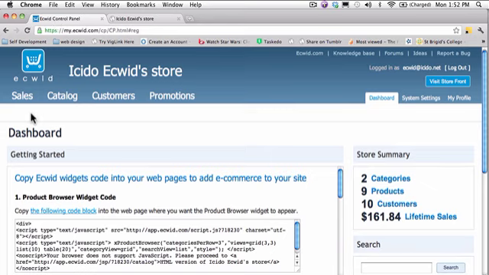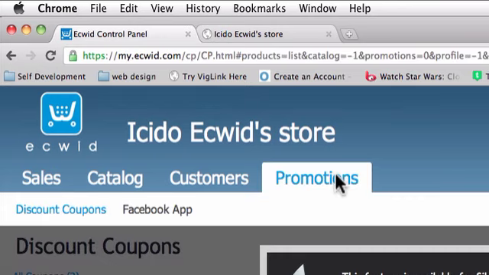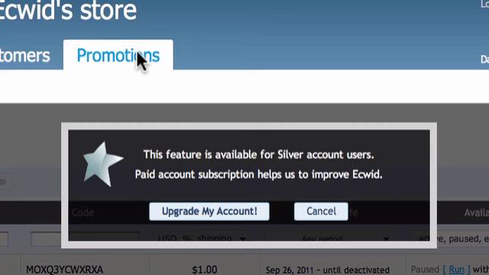On the left hand side, you can see that we've got 4 different areas across the top: sales, catalog, customers, and promotions. In the free version, you can't use the promotions area. You'll have a look at when I click on it, it comes up with this warning and says if you would like to use this, you need to upgrade your account. So we're not going to go through the promotions area.